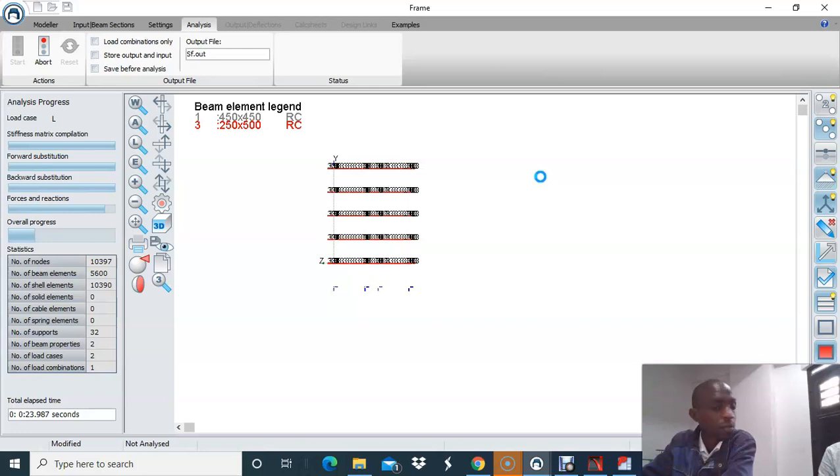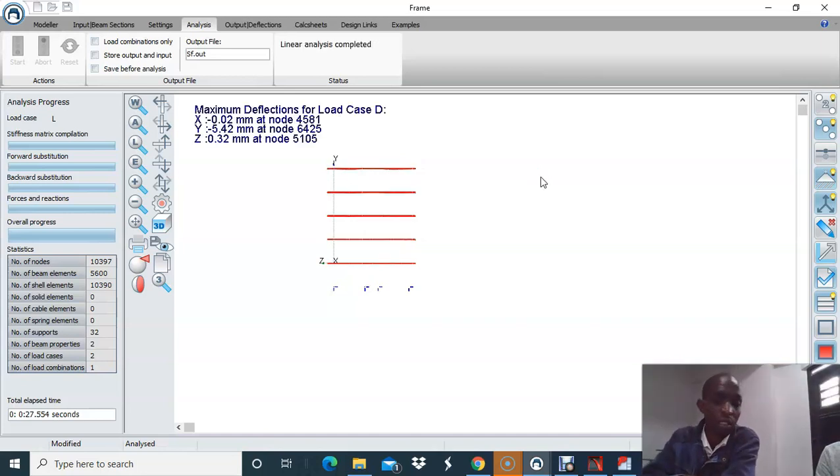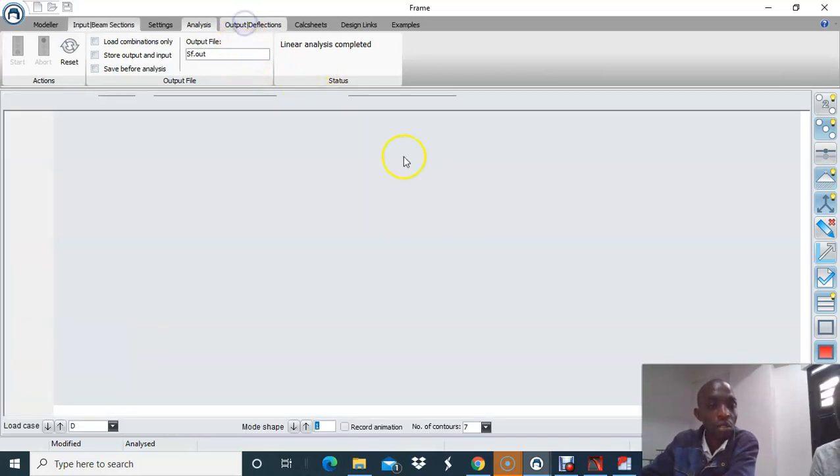So you want to build the forces, the forces that are going to the foundation. That's what I want to pick. So the analysis is complete, so just go straight to output.